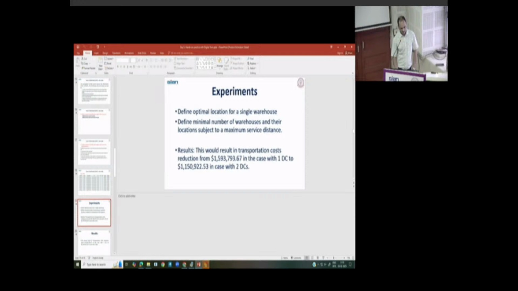Experiments. We want to define the optimal location for a single warehouse. How many customers are there? 10 customers. We want to find out the single distribution location, considering the distances, transportation cost, and demand. Then, what is the next task?